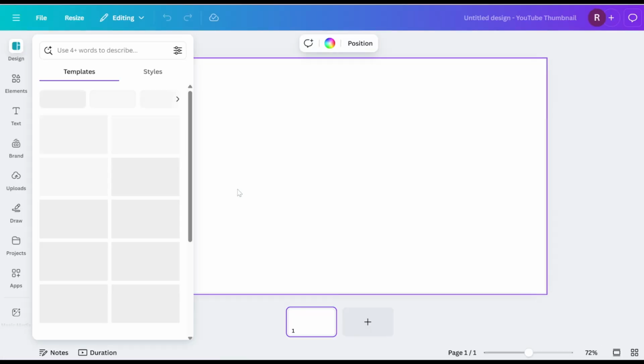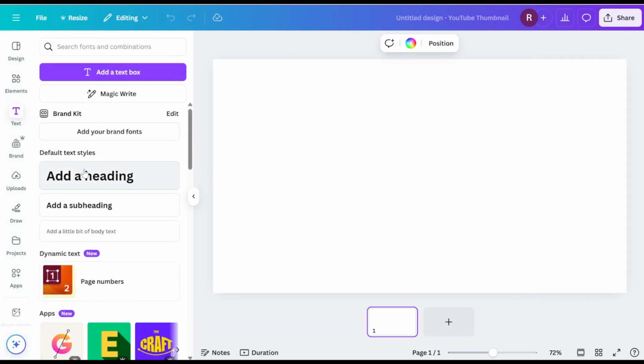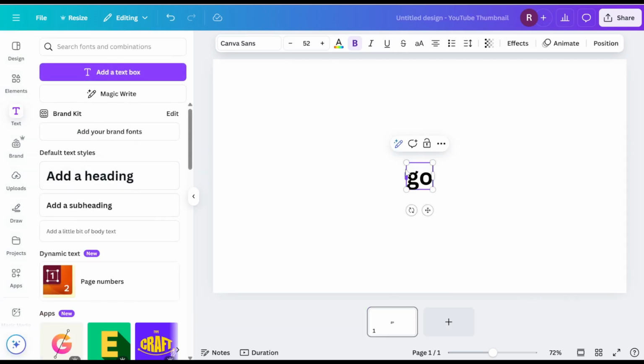Everyone, in this video, I'll show you how to create stunning gold text in Canva. Let's get started. First, add your text to the Canva design. Type out the text you want to transform into gold.